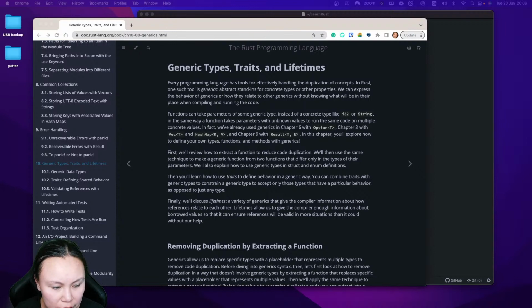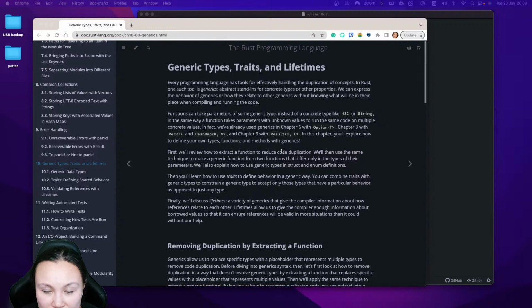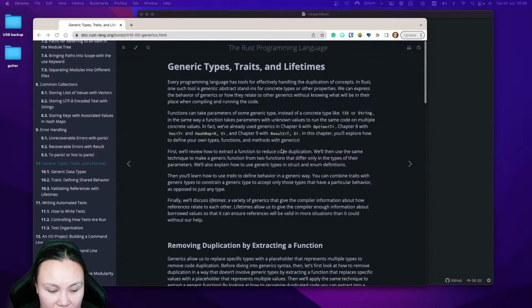So lots of tasks today: generic types, traits, and lifetimes. We will talk about lifetimes this time, because remember yesterday we had a bug that really bugs me, that it said that the thing doesn't live long enough. So there's the problem of the lifetimes of things. So let's see.